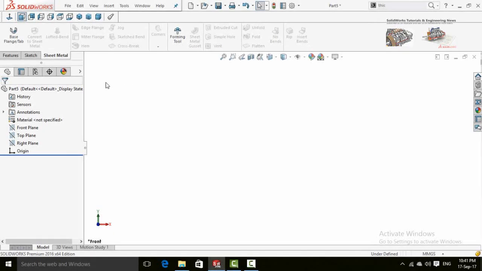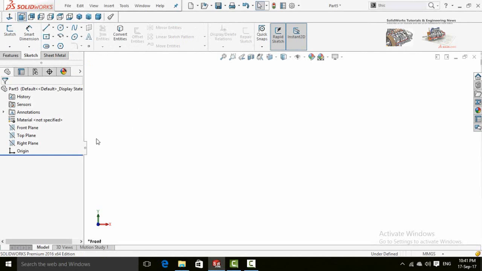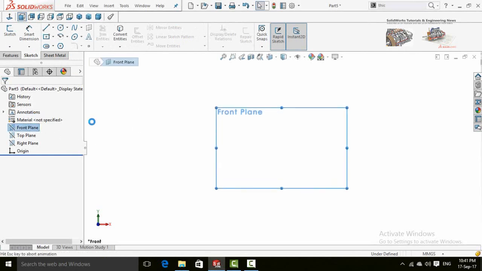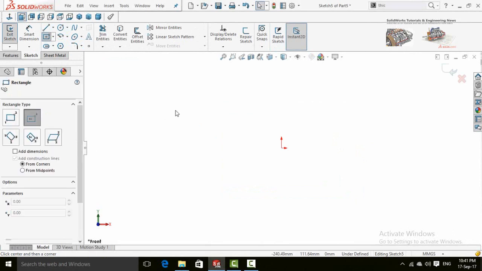So next command in sheet metal is lofted bend command. To use this command, we need to have two sketches. First sketch on front plane. Let's draw a center point rectangle.